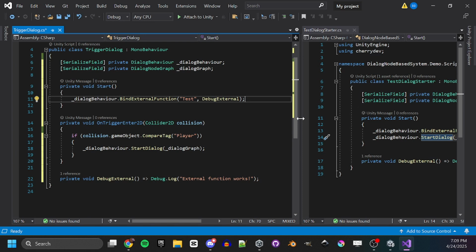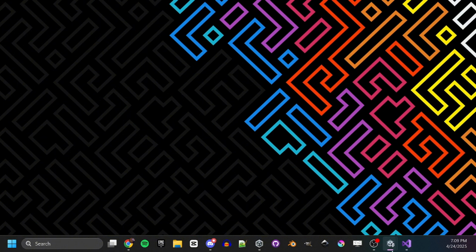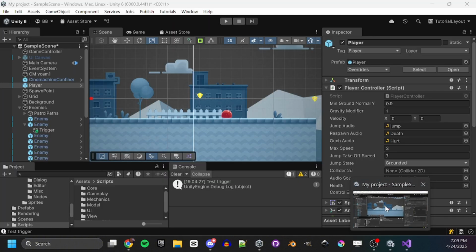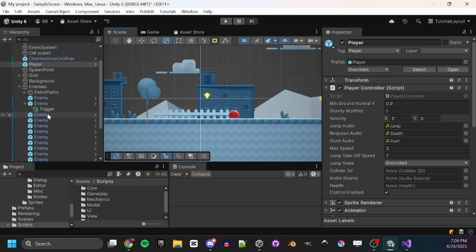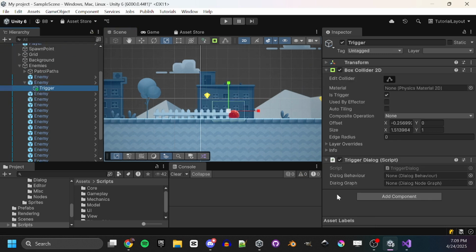And then when I enter the trigger, it's going to call start dialog and provide it the graph that we create. So now the script is set up, but we haven't yet created the dialog graph. For example, if I look here in the script that we created, it is expecting two things: the dialog behavior and the dialog graph.